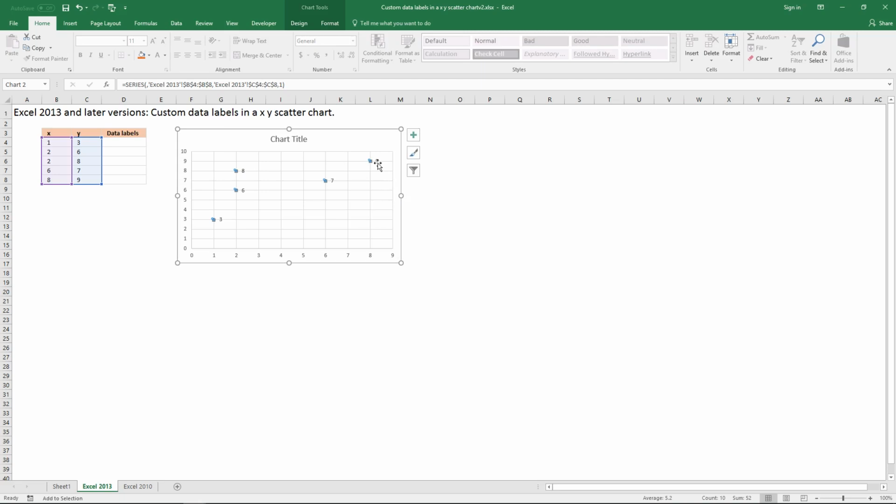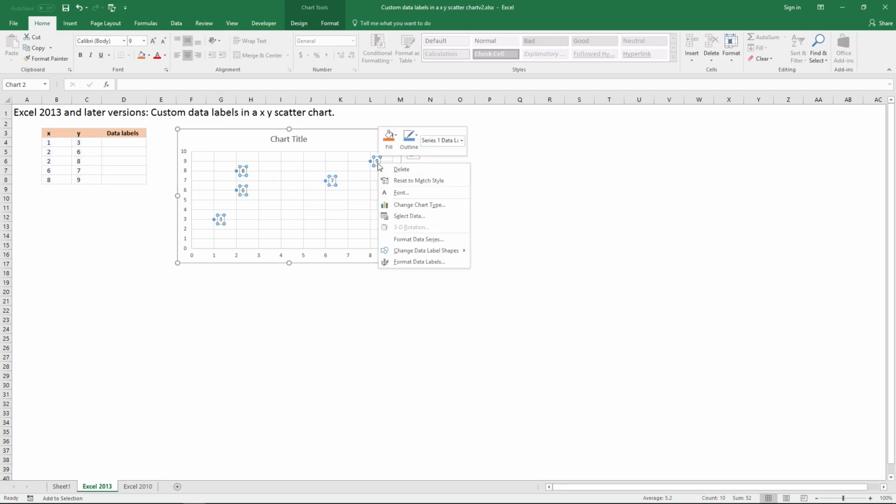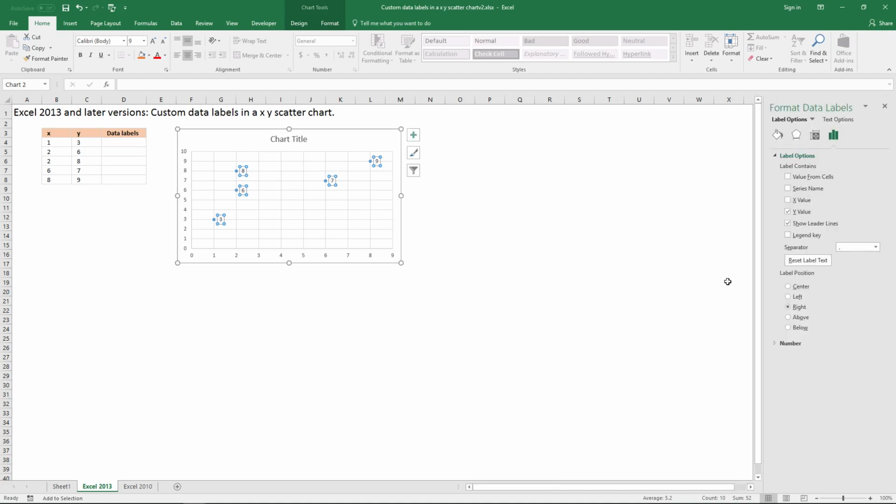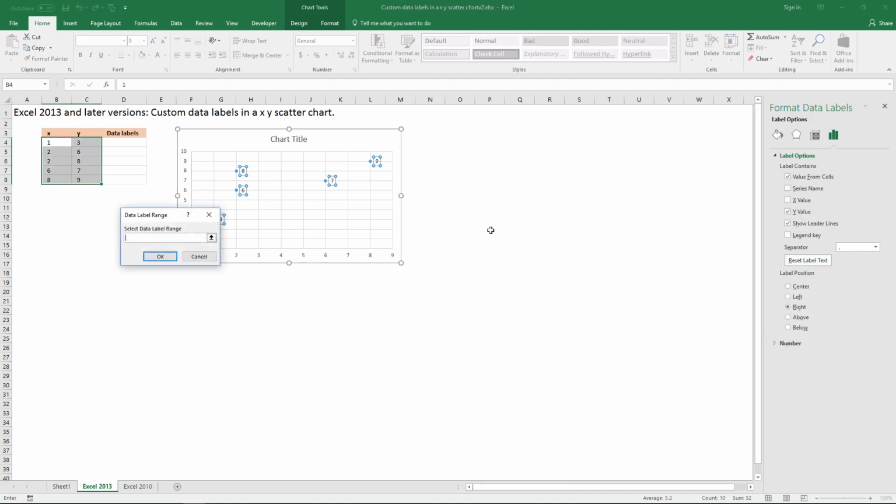And then select the data labels and right click on one of them and choose Format Data Labels, and here select the checkbox Value From Cells, and here you can select the cell range you want to work with and then click OK.